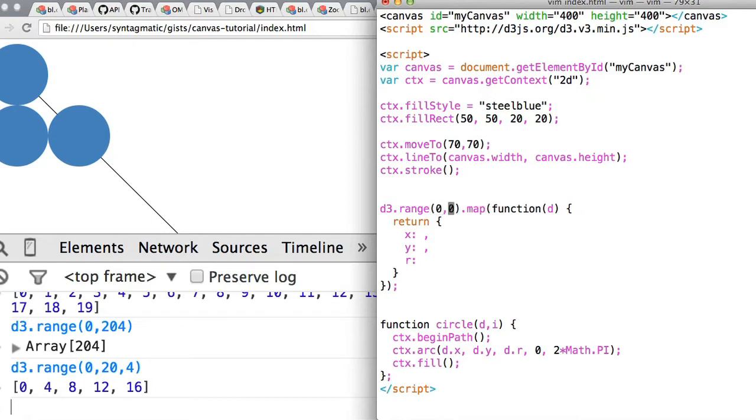Let's go from 0 to the width in increments of 20, and we'll put that as our x value. We'll put the y right in the middle here, height divided by 2. And then the radius, let's try d times, nope, that's going to be huge. Let's try d divided by 20.